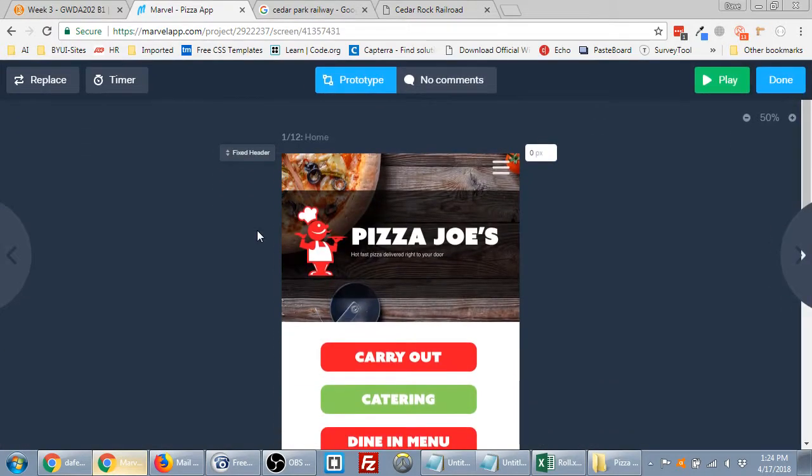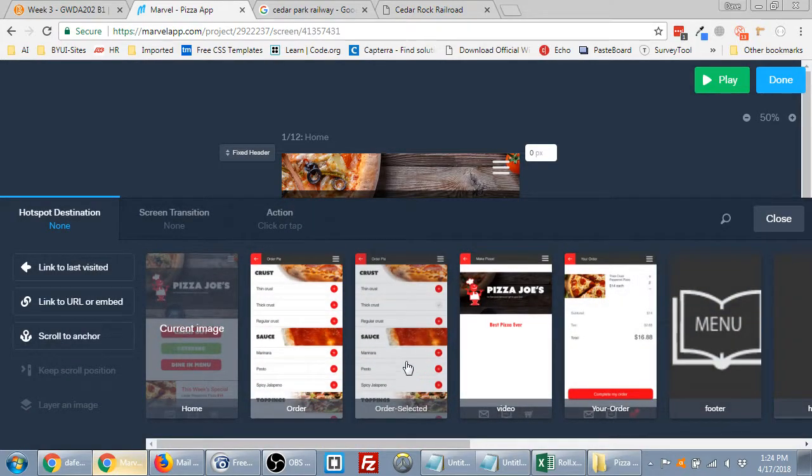All right, so I'm going to click edit. I'm going to click and drag this hotspot. So this is going to be the clickable area. This is going to be the button. When I let go, it pops up and says, okay, whoa, how are you going to do this? So first thing I got to tell it is when I click on it, where's the destination? Where's it going to? Well, it's going to go here, so I just click. That's it. So now it knows the destination is order.png.